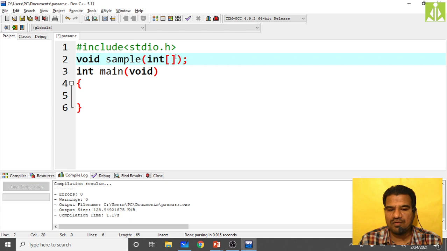So this is how we declare. This is how we indicate the array passing in the function declaration. So this will indicate that we are going to pass an array as an argument to this sample function.